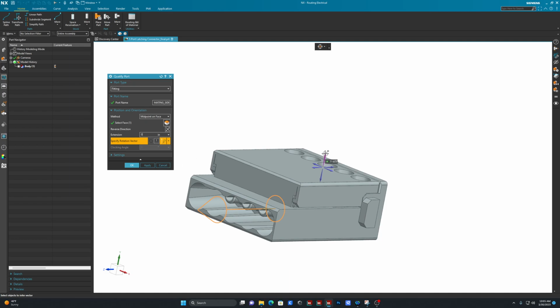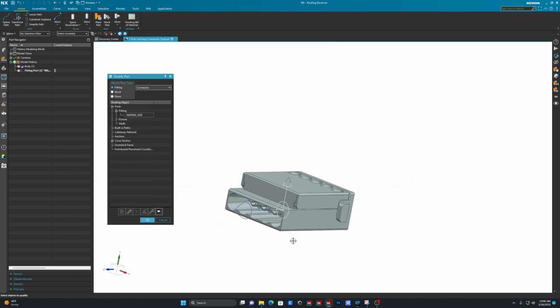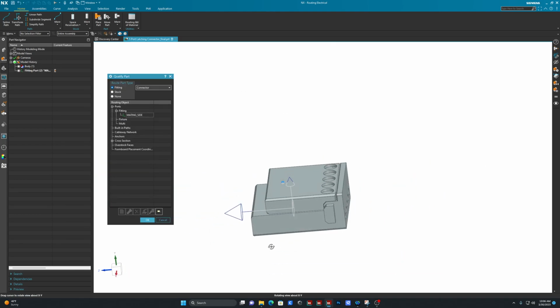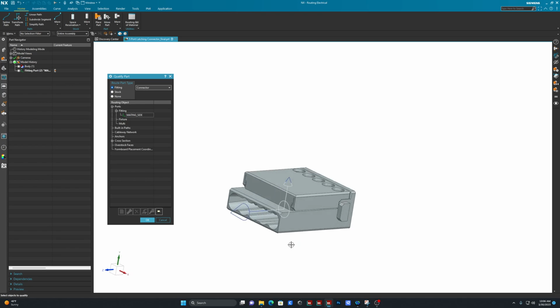Usually it's perpendicular to your fitting port. So I'll go ahead and choose the Y-axis here. And you can see now we have our nice, beautiful port there. So let's go ahead and hit OK on that. And our port is created. Okay. And so that is the side that is going to mate with the device, right?